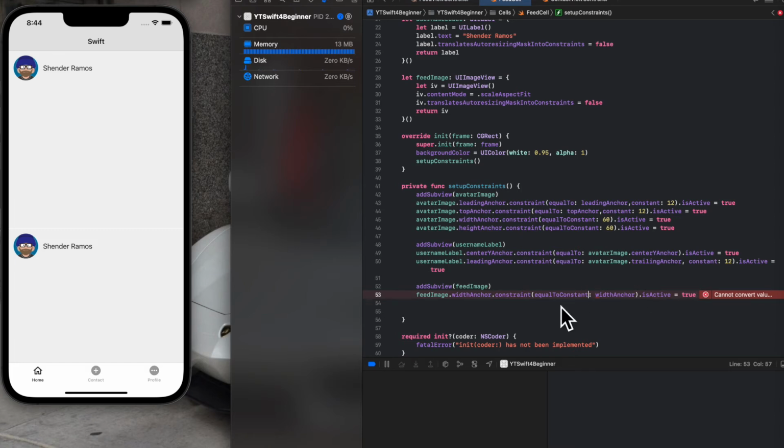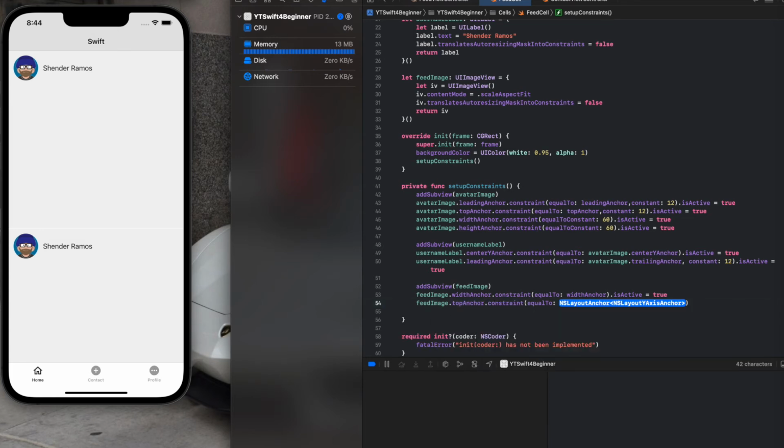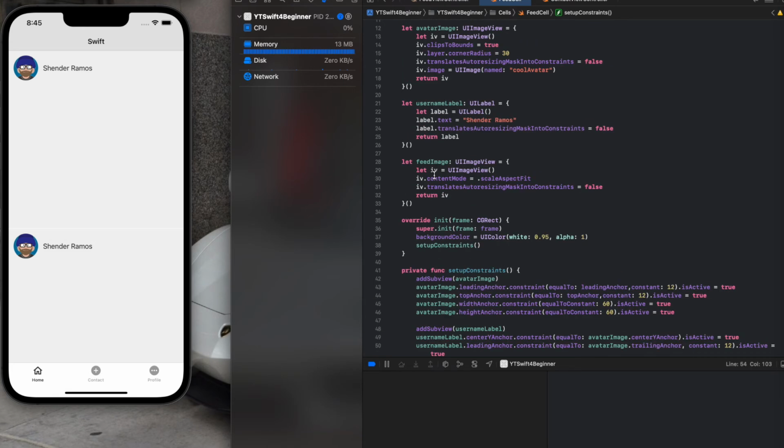Oh, you know why this is yelling? Because you see, equal to a constant, it's waiting for a number like 50 or whatever, but you could just make it like this, and that's it, it shouldn't be yelling. And then feed image top constraint equal to the avatar image's bottom constraint with a constant of 12, right? Just 12. We could play around with the constant later on. isActive equal to true.